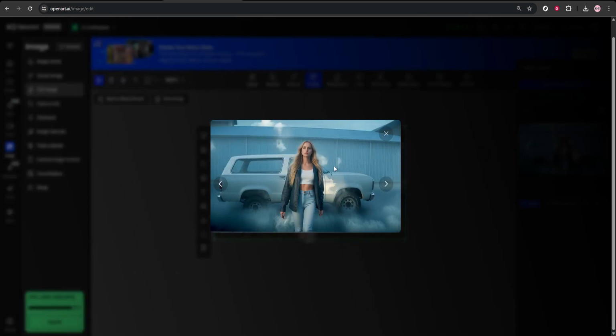Hover, edit, upload, stylize, choose cloudy, prompt rainy weather, set your image count, and create. And that's how to add a rain effect in OpenArt quickly and reliably.